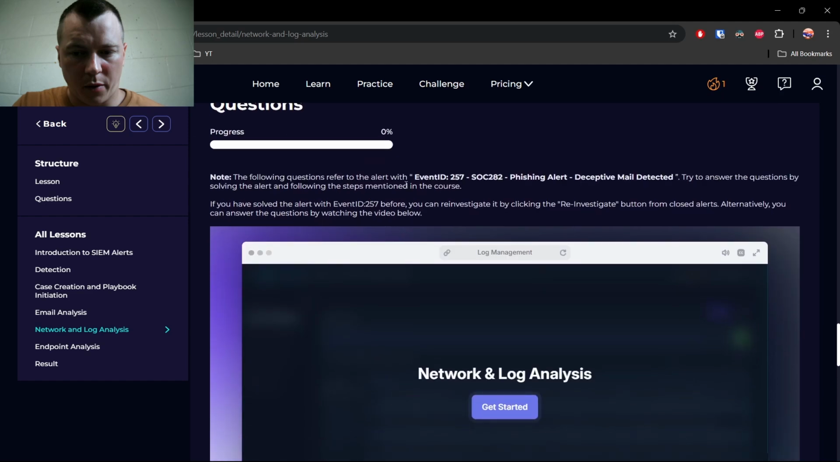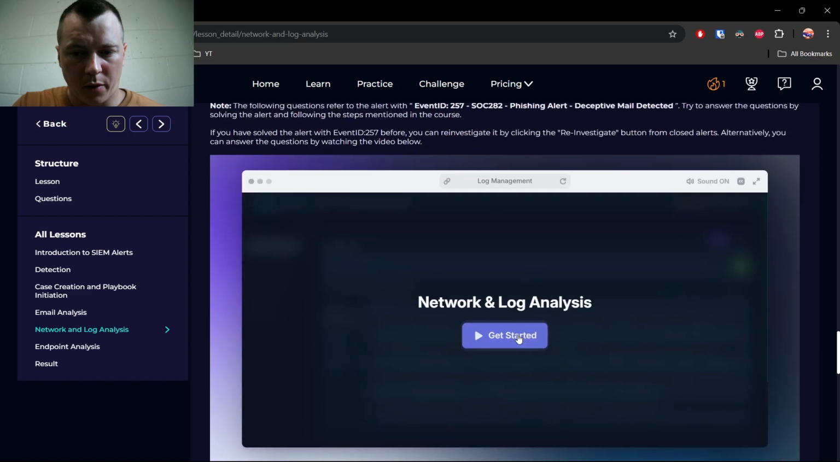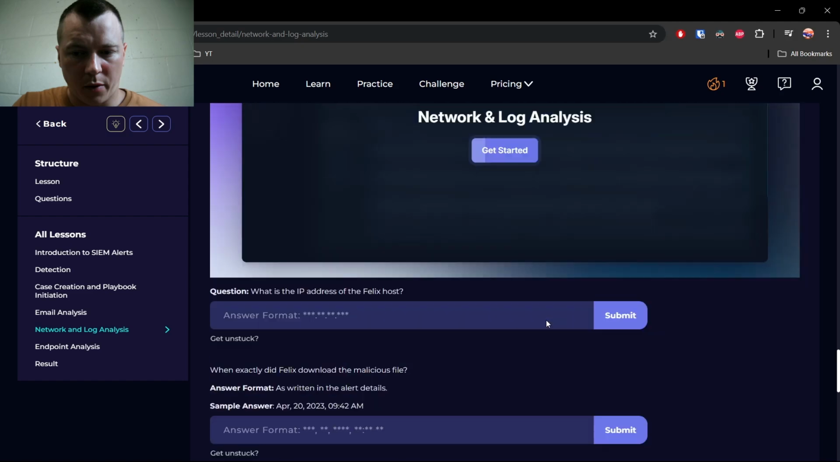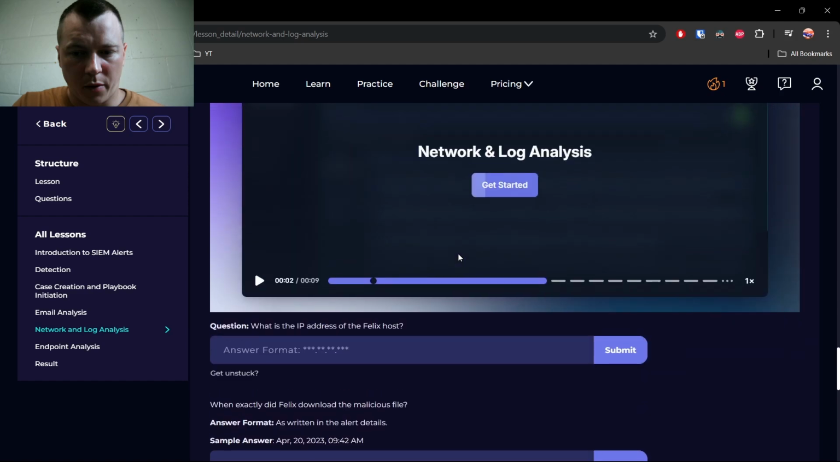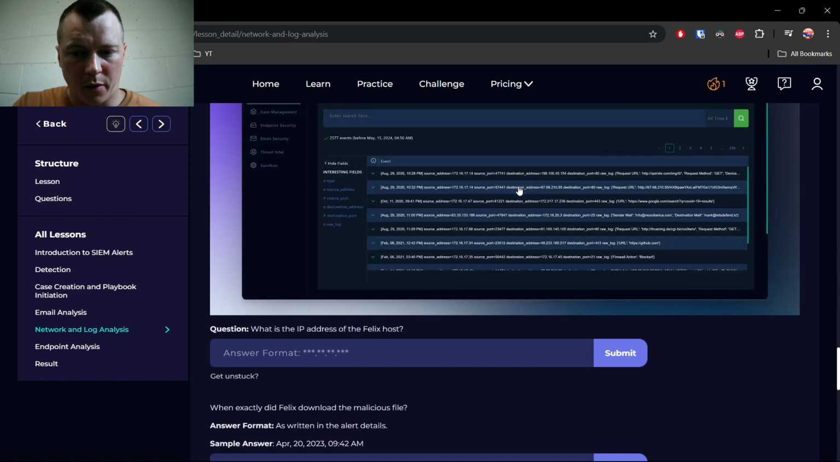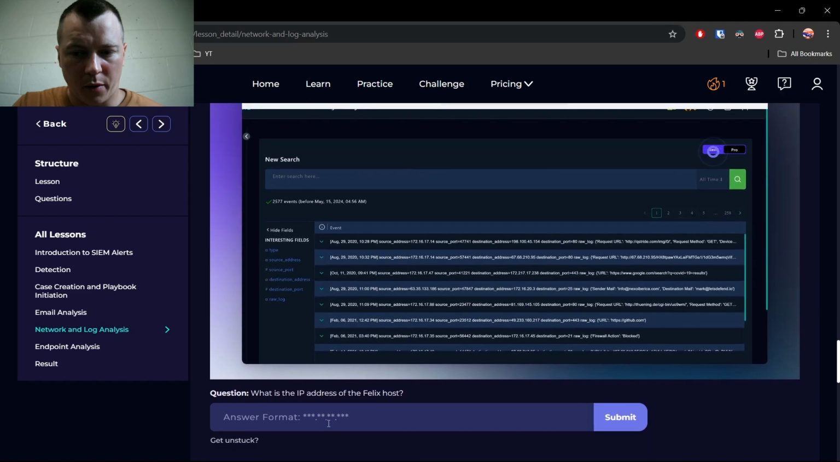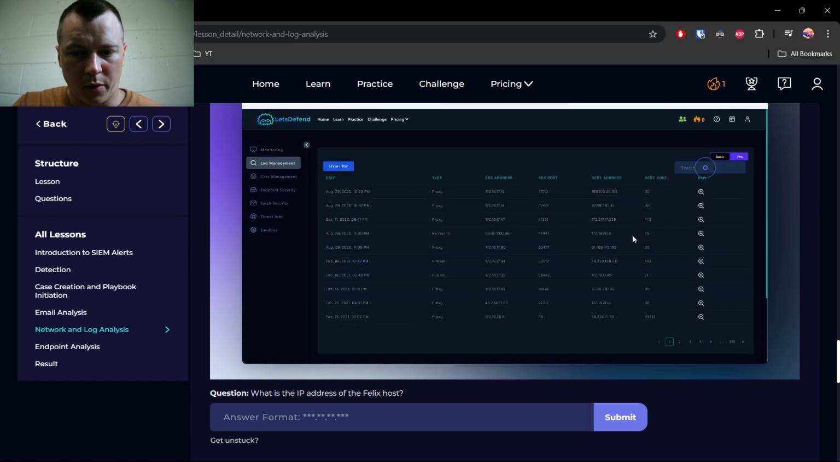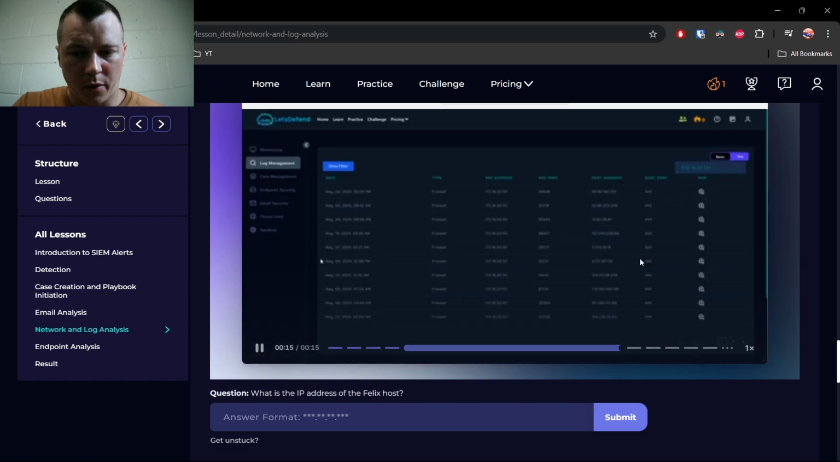Alright, so it says, in the following questions, refer to the alert that we did, the phishing alert, deceptive mail detection, and try to answer the questions. Network and log analysis section. What is the IP address of the Felix host? Here, we'll switch to basic mode for a simpler user interface. Basic. Use the search functionality to filter log data. By searching for the host, it should be the 172.